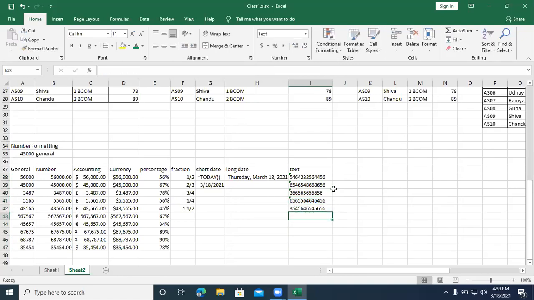So any doubts in this? So when I enter these numbers, I'm getting some error. The formula error or the number error will always display in green color. You can see a green triangle shape. When I move my cursor here, you can see what the exact error is.